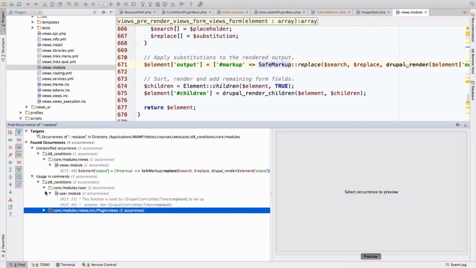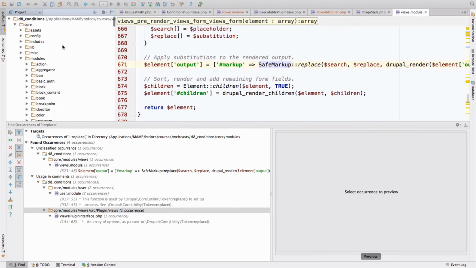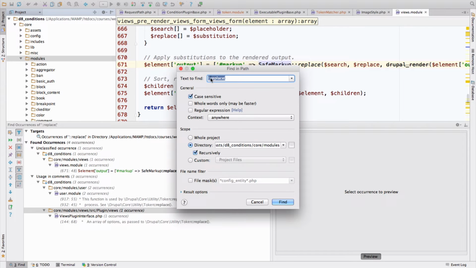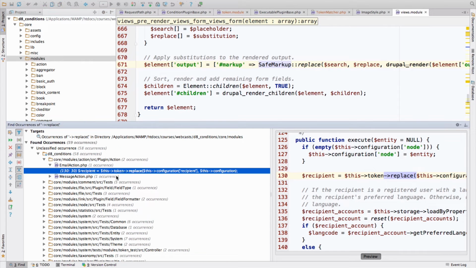So I'm not finding it anywhere. So I could be doing this wrong. Let me check to see. This might not be a static function. I'm going to look for calling the replace function this way. Okay, so I have it in a few places.